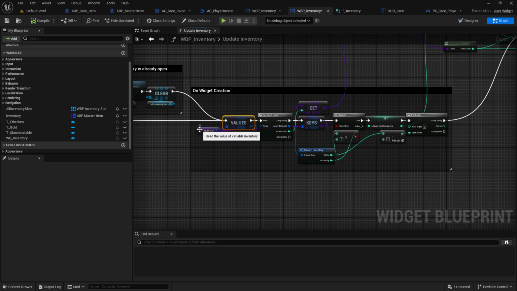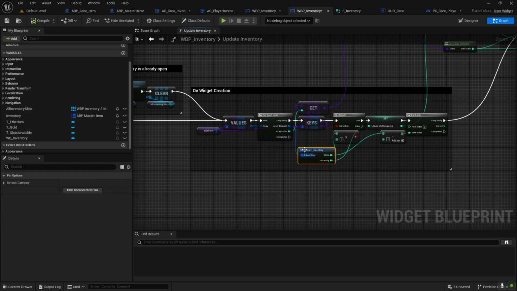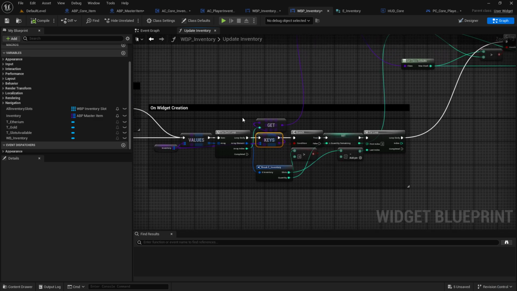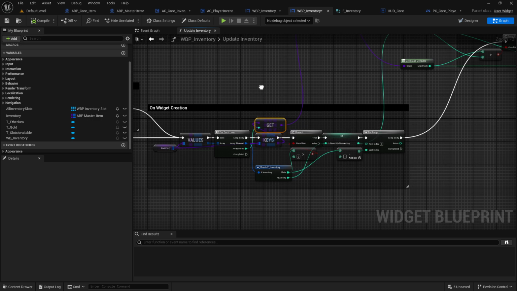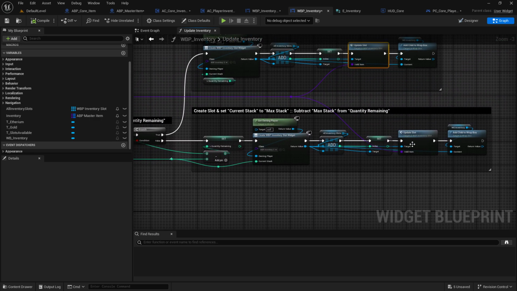When you grab a map variable, you can either grab the keys or the values, and I'm grabbing the values just because I need it right here for this loop, but then I also need the keys. So what I'm doing is I'm grabbing the keys here. I'm using the array index to reference what specific item I want out of that key array, and then we're doing a get, which we'll get to later here. It's more or less plugging into these update slots.